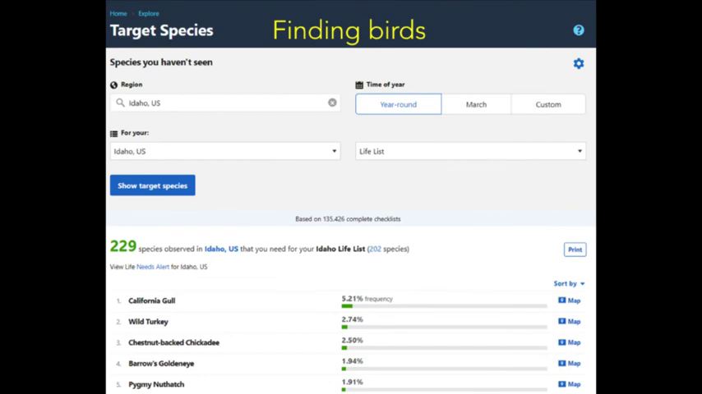So for me, for my Idaho life list, here are 229 species that have been observed in Idaho that I do not have on my Idaho list, mainly because, in all cases, I've seen these birds somewhere else. And I don't particularly care that I haven't seen them in Idaho, but some people may care. So let's look at an example.